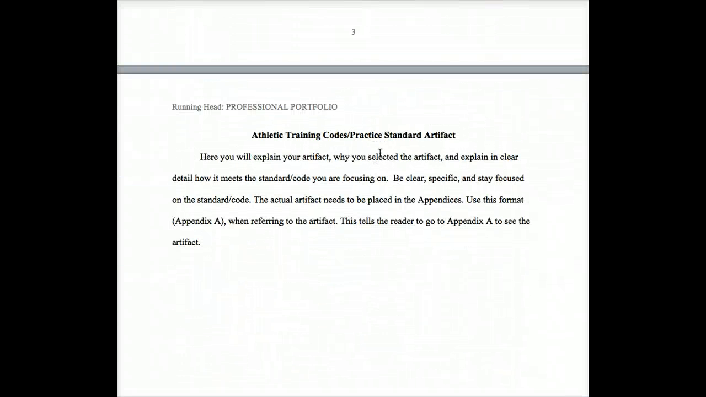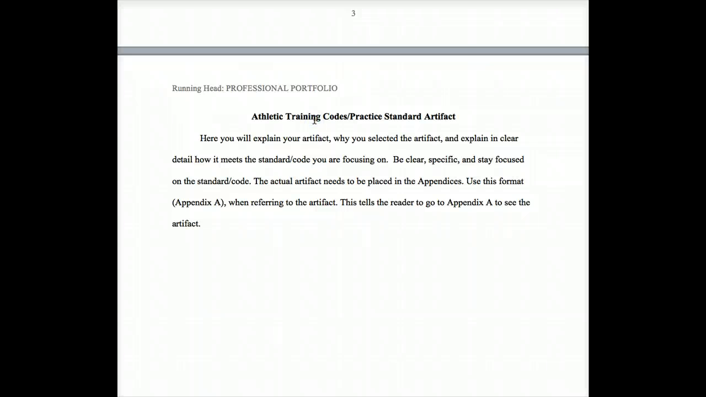In the actual body of your paper, in this section, you'll describe why that artifact satisfies the domain of coaching, or if you're a PE teacher, you select a lesson plan that satisfies standard number one, and you explain why that lesson plan satisfies content standard number one. Athletic trainers, the same thing. You're going to pick two artifacts because you have a code and a practice standard that you're meeting, and this is going to be true for all your portfolios. So you need two artifacts, athletic trainers.